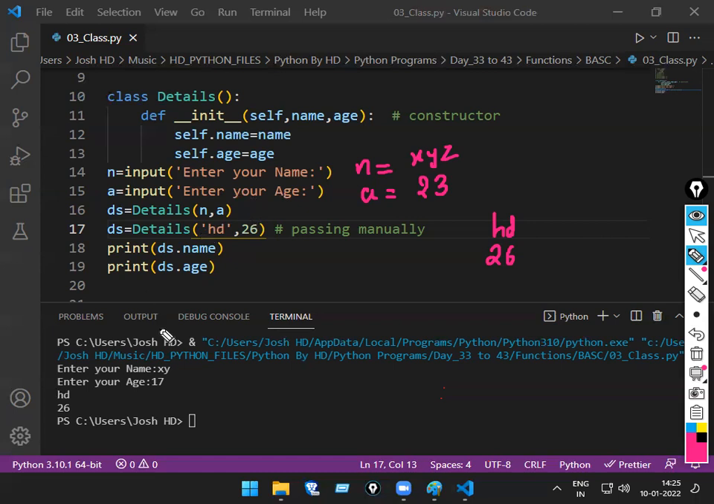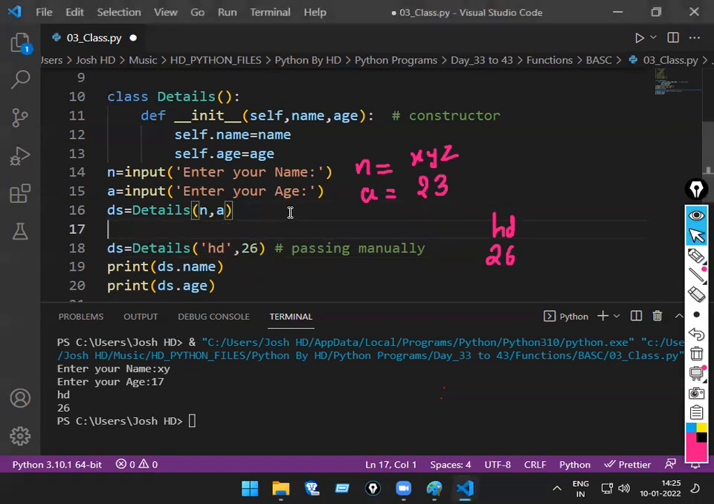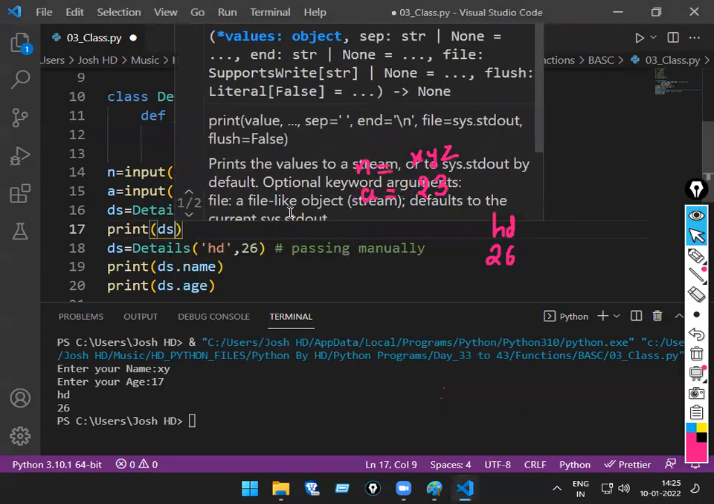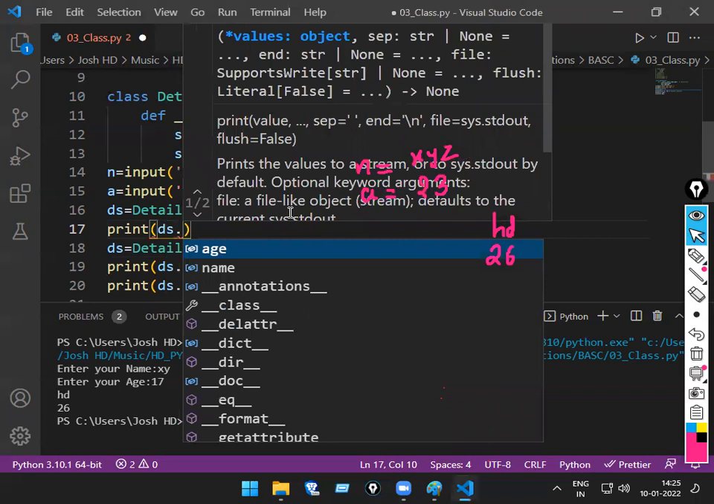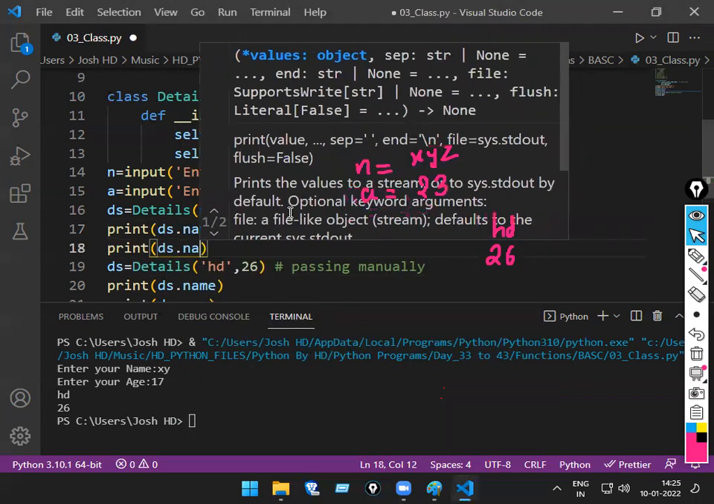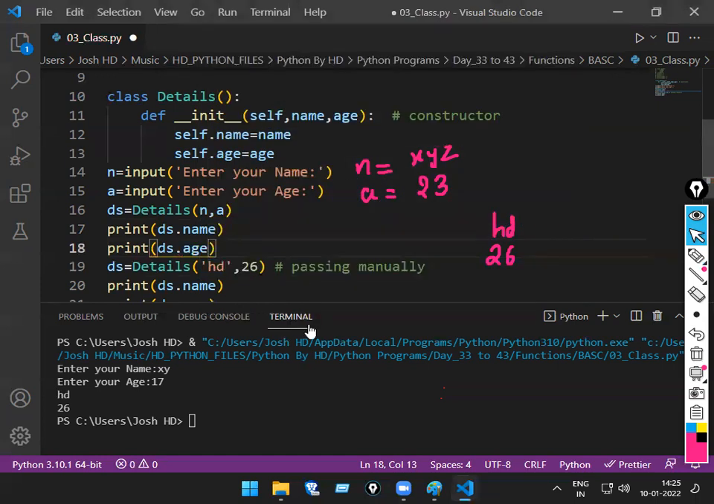So after making the function call, so after the 16th line now. So see here, what I'll say: print ds dot name, same name I'm taking. Ds dot name. And even next one more copy, ds dot age. So now see here. Clear screen.